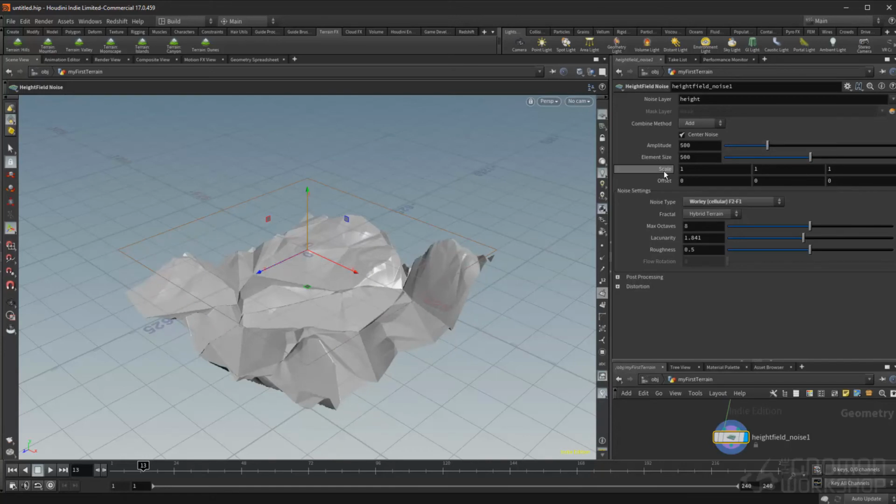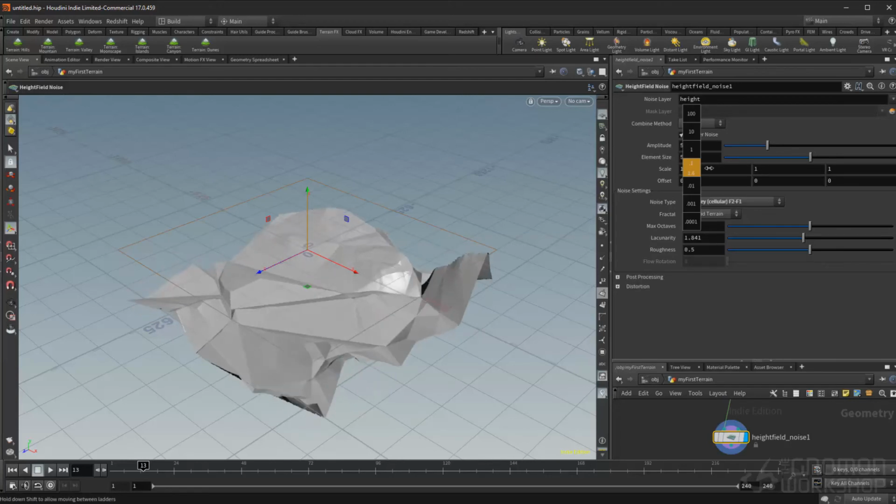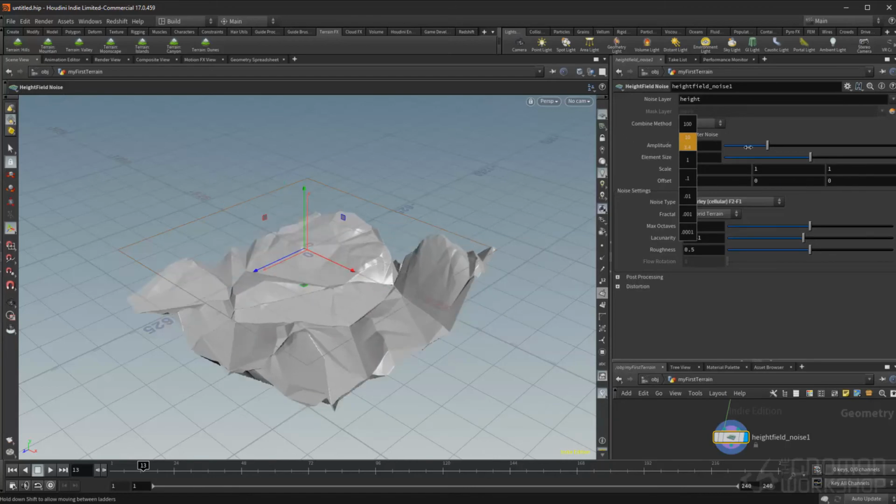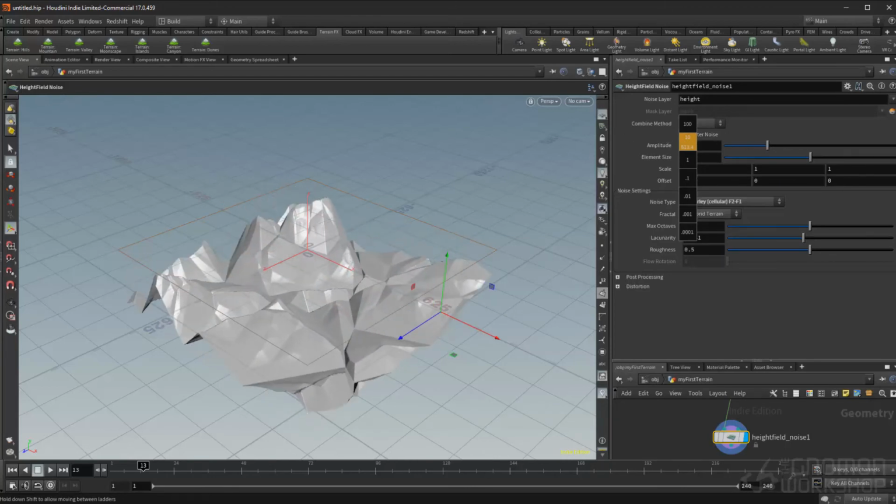Offset and scale. So scale is going to be individual X, Y, and Z. So if we want to take that noise type and multiply an X or Y individually, compared to the actual element size, which is going to do all three of them. Offset is going to, if I middle click and move this along, just move that noise pattern through the actual surface.